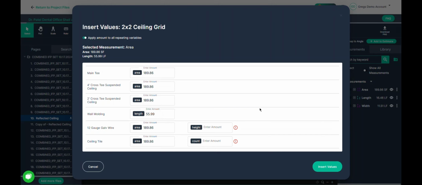Earlier I mentioned I'm going to be rounding up to the next nearest whole even number, so here I'm going to change every 189.86 measurement to 190. Our wall molding, I'm going to round up to the even number as well, so I'm going to overwrite that to 60. Our height on the 12 gauge wire is the actual length of the wire required. So our total wire needed for each length is going to be 4 feet.